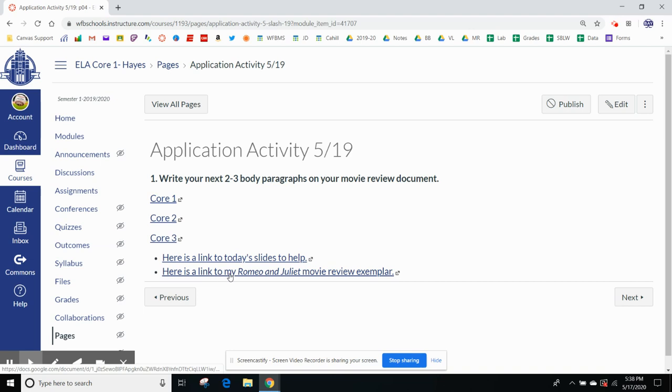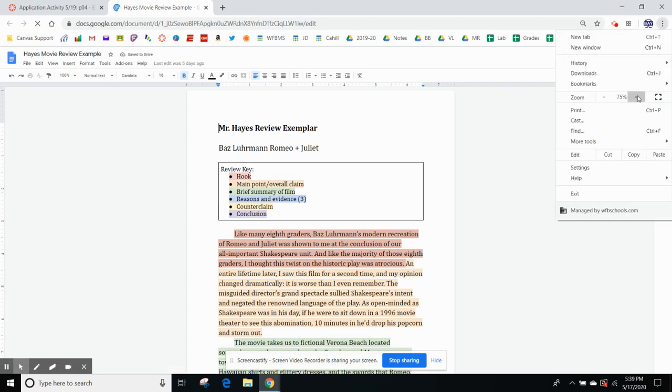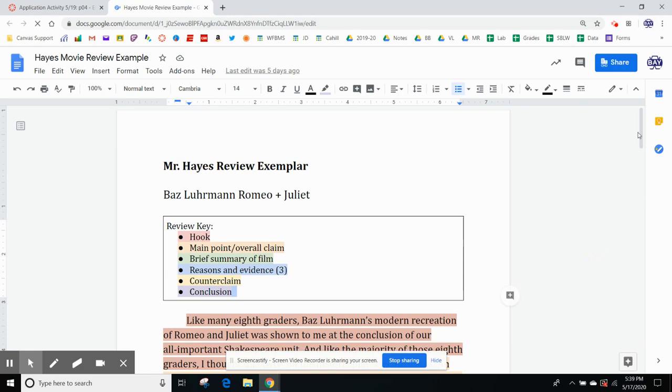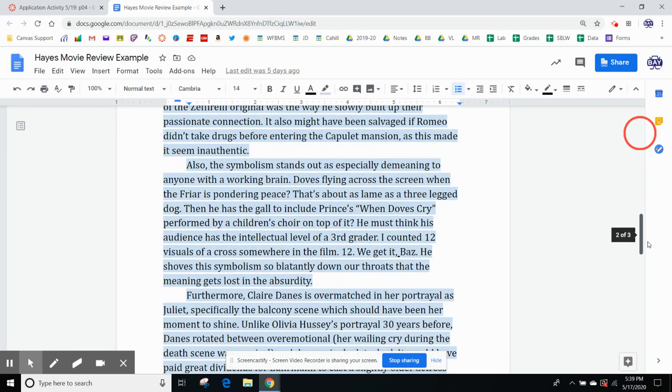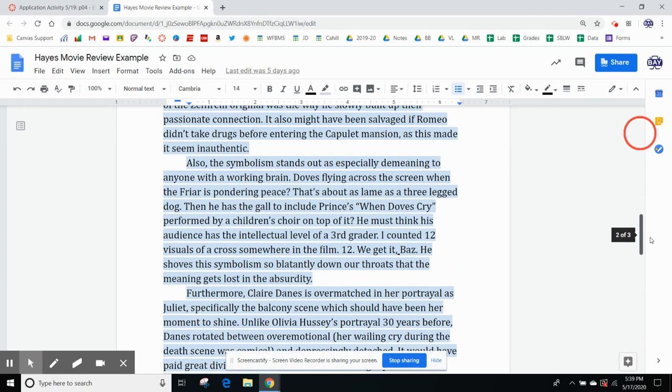And as always, I've linked the Romeo and Juliet movie review planner here, so if you click on that, you can see some of my body paragraphs in this finished one from last year. If you go down to the blue, you can see all my different body paragraphs with my reasoning and evidence to back it up, which is exactly what we'll talk about today.